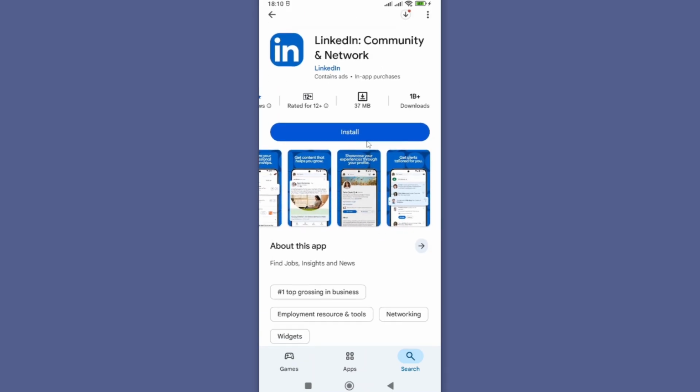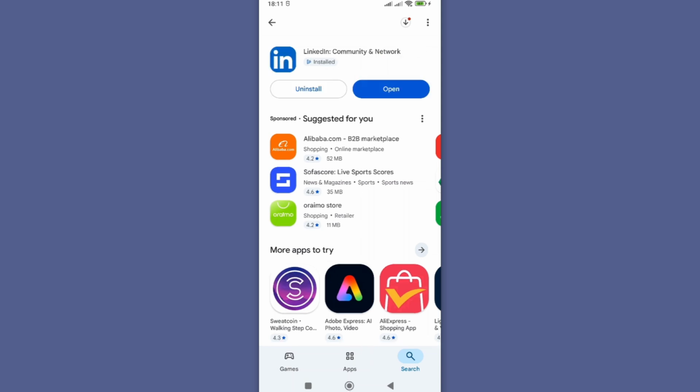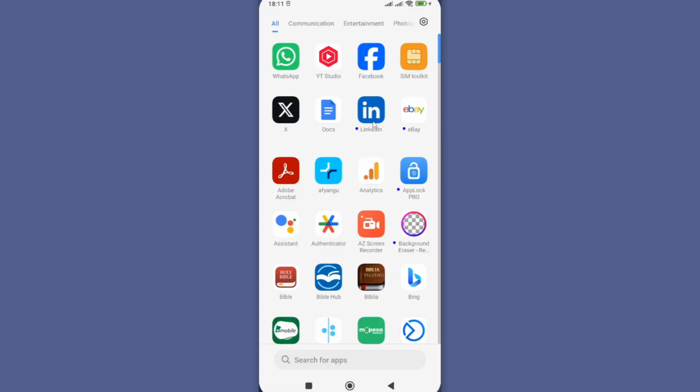To get the app, now tap on install, and this will download the latest version of the LinkedIn app and finally install it on your smartphone. Once the app has been installed, now if you go back to your apps, here you should be able to find your app. So that's how you can install the right LinkedIn app.